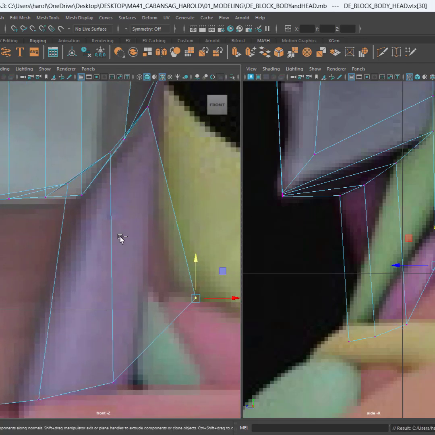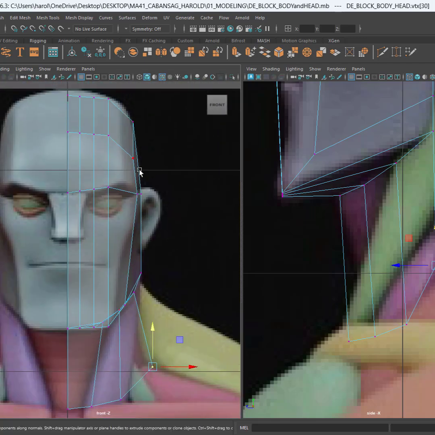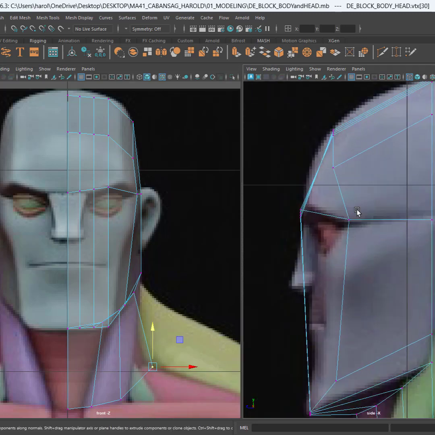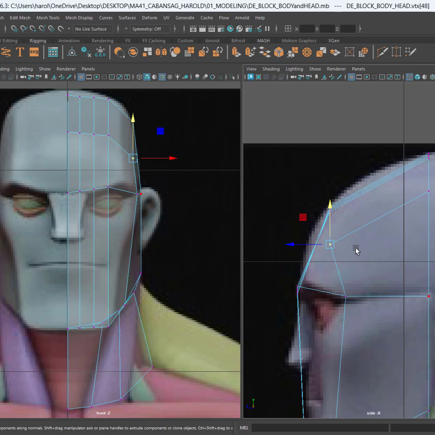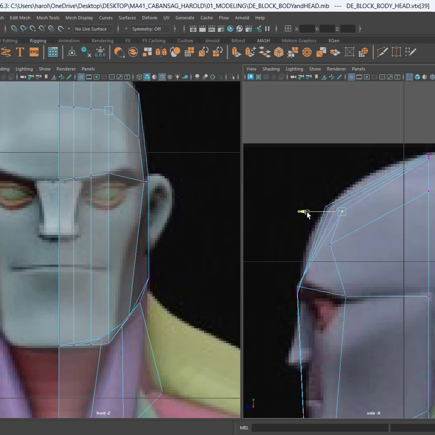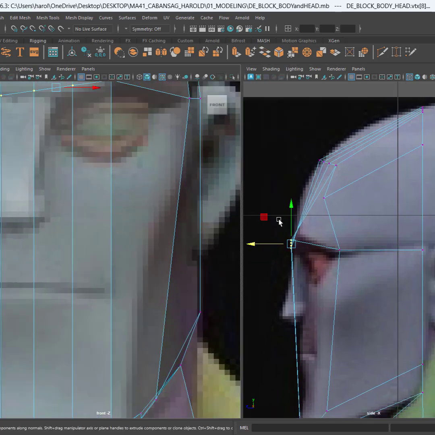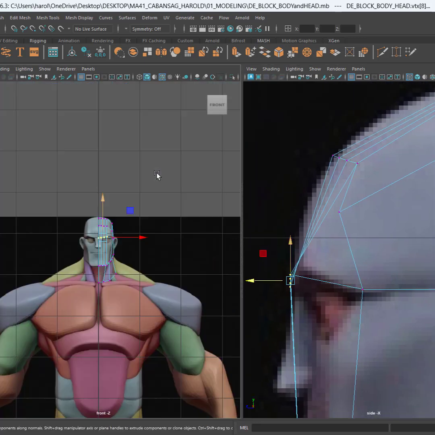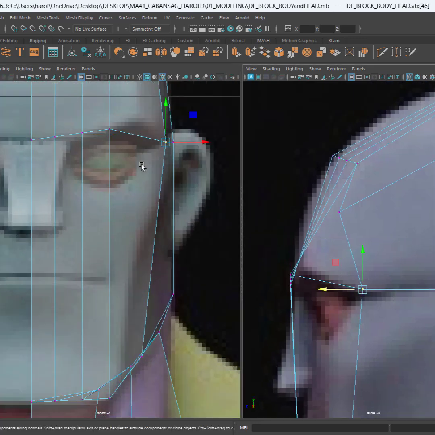Yeah, saving the work. Now I'll just go here at the front of the head. Is this okay with this? So now we can start having polygons receding for the roundness of the head. So let's say that, same case here. So that's the eye. As you can see here, this is the brow line.